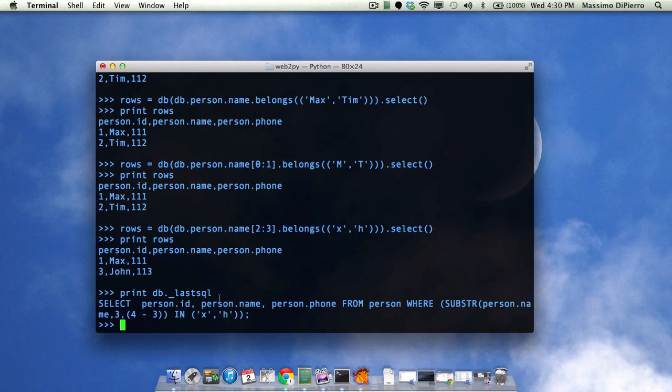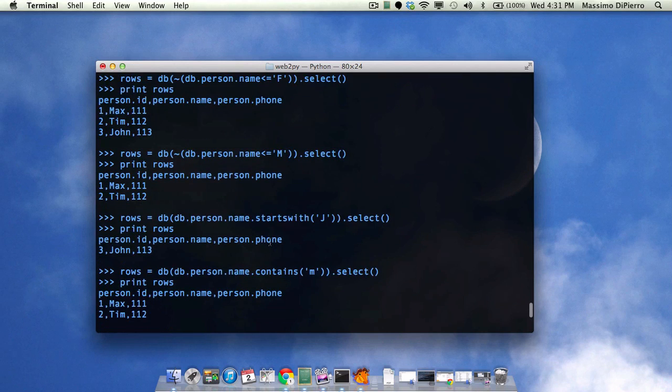Now in this table, we have defined a field name and a field phone. There's also a field ID. Every time we define a table, unless we specify otherwise, we get a field ID of type integer auto increment. And this is the one that we get returned when we insert a new record.